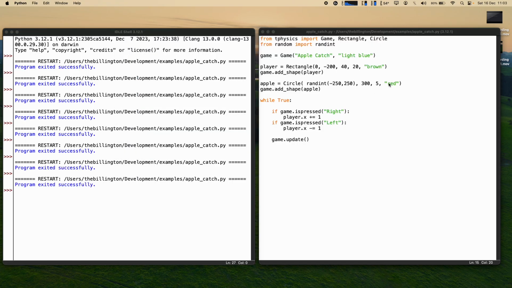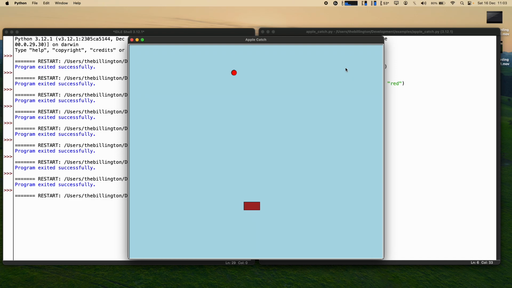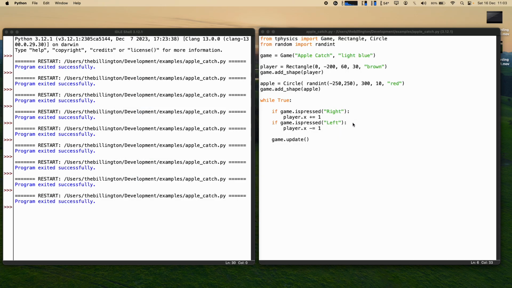Actually, let's make it a little bit bigger. Let's make everything a little bit bigger. We're going to make our player a little bit larger as well. We're going to call the player 60 by 30, and there we go. We now have the start of a shape game.